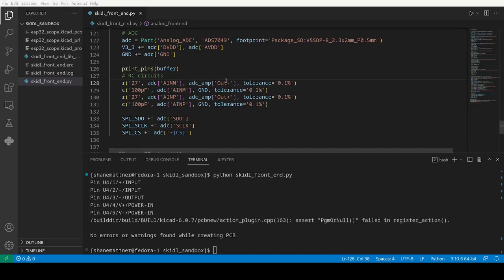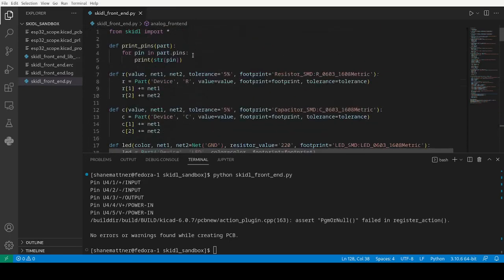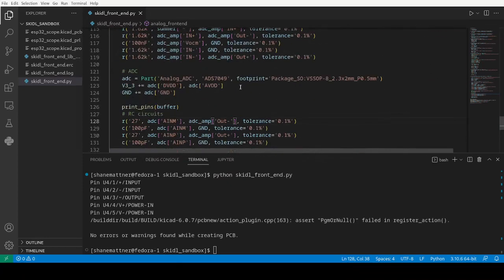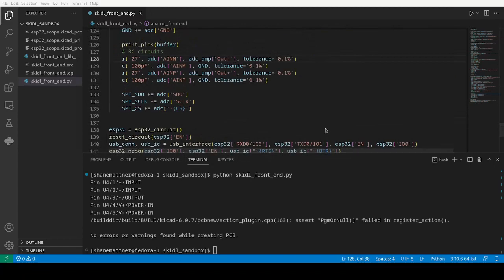So okay, we added the analog front end. We went through the print pins function that helped us look at the pins of a part. And then we went through how to add the custom library, as well as now we're using tolerances for our R's and our C's. So, alright, that's all for this lesson.